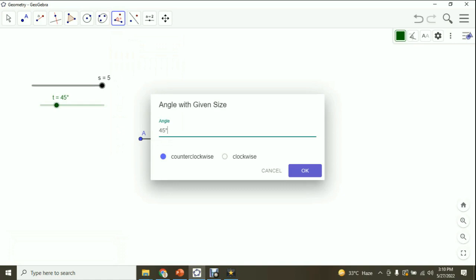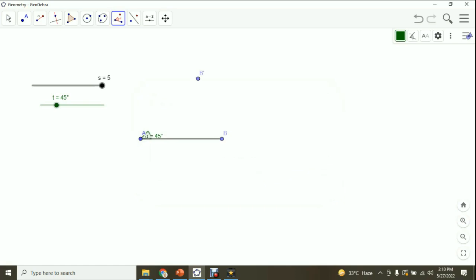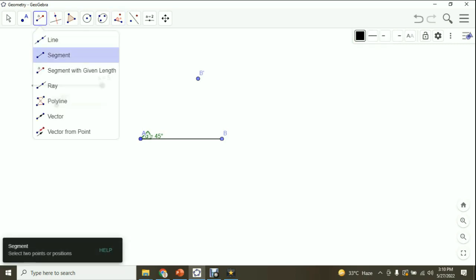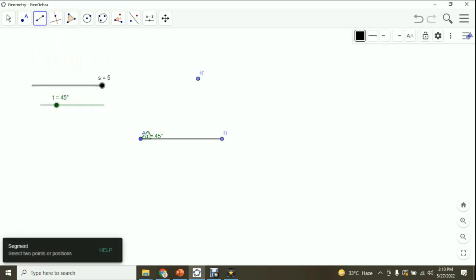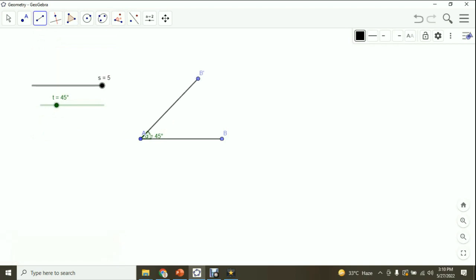So a dialog box for angle with given size will appear. So I'll type T because the letter that we use for the angle slider is T. And we leave counterclockwise. We do not change it. And then we click OK. So after that, we connect B prime and A using the segment tool. So we click this one and then we click the point B prime and point A.